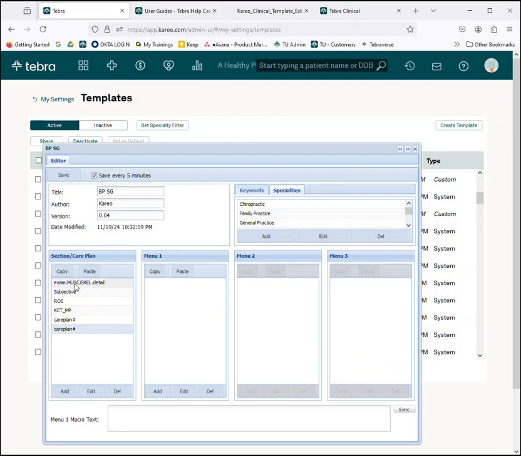Now you can never have two of the same listed here. If you do, it's always just going to pick the one on top. So I'm just going to come in and delete that care plan, but that's how you would add a care plan here. Okay, I do want to go over just a couple of tips and tricks.